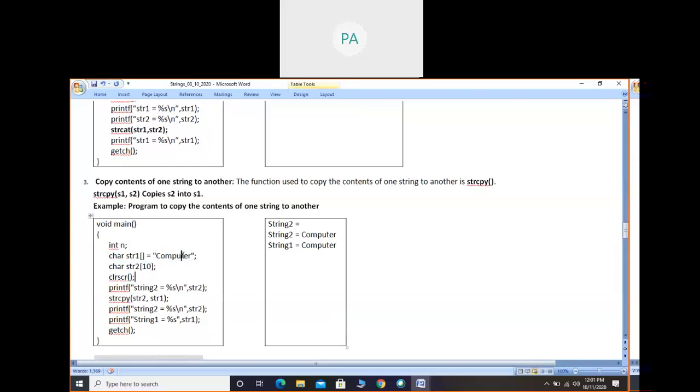In the word computer we have 8 characters, so you give 10 characters. Enough space should be there. If you give 20 also, it is correct. The only thing is you should have enough space to copy the contents of the string. Next, you print string 2 the first time. It will print nothing, because we have not initialized the string. In the declaration part we have not given any value. Okay, next you copy it.